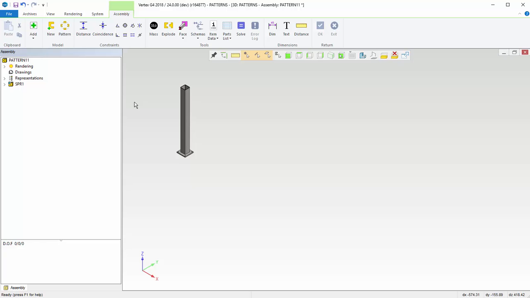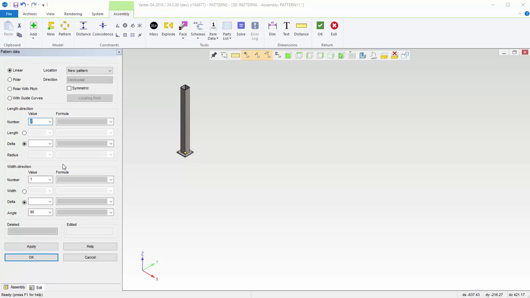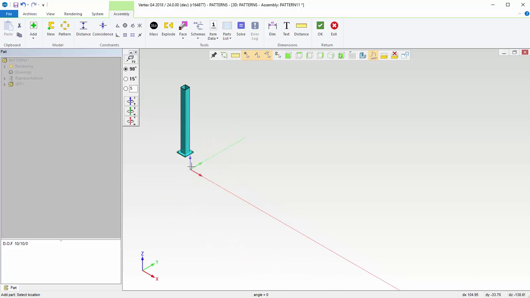You can create a linear pattern by selecting a path and pattern from the context-sensitive menu. Give the number of paths and either length or delta. Length means that the paths are placed equally among that distance. Delta means the distance between each path. You can give the same information in width direction as well to create a pattern in 2 directions.